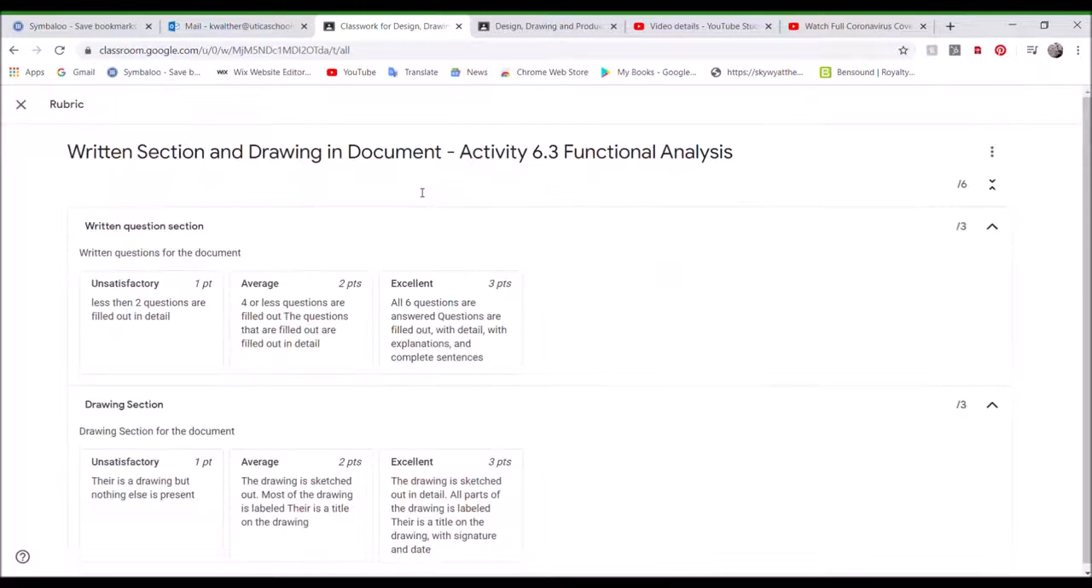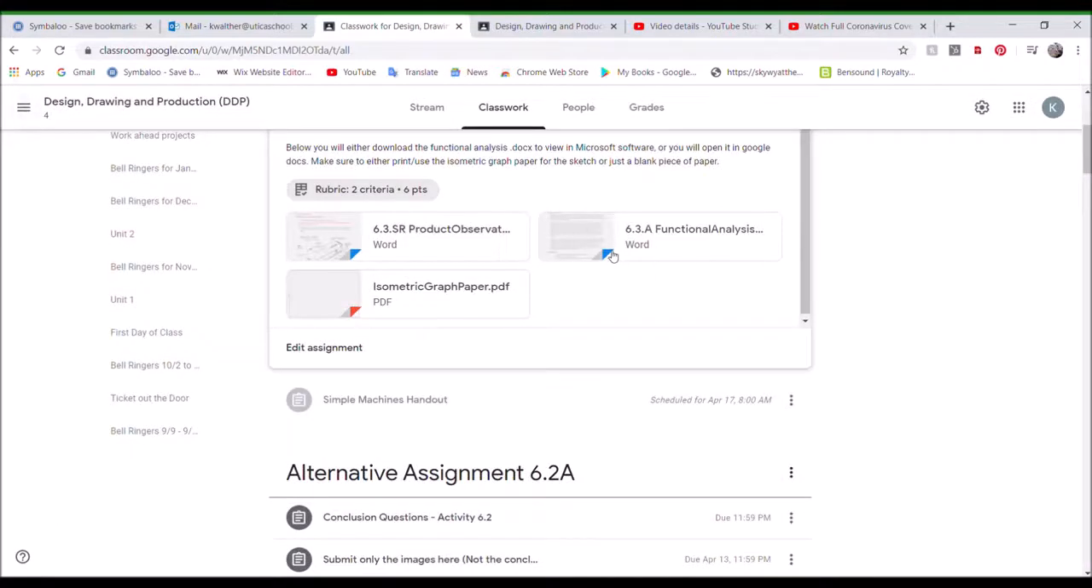You do have a rubric. The rubric literally has two things, so the drawing is half of that. Make sure you're including the drawing in here.